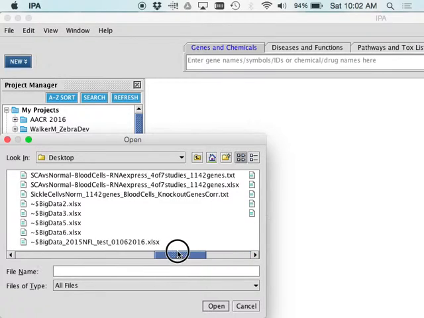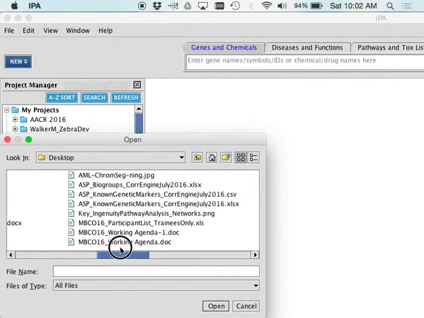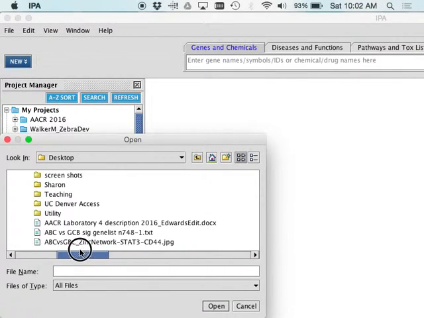What you want, I've been analyzing so many of your data sets that I can't find mine anymore. ABC versus GCB SIG gene list, N748. That's what you want. Double click on that.